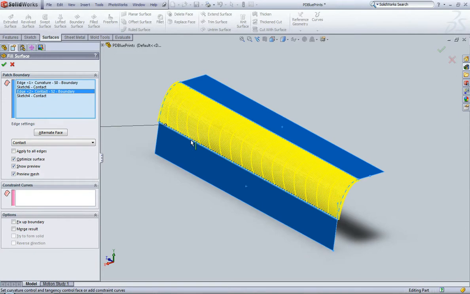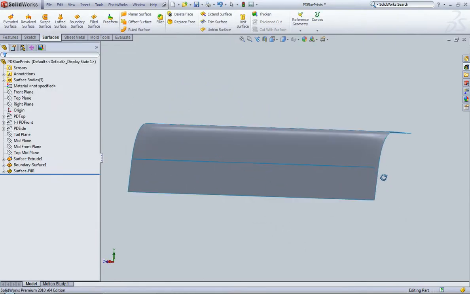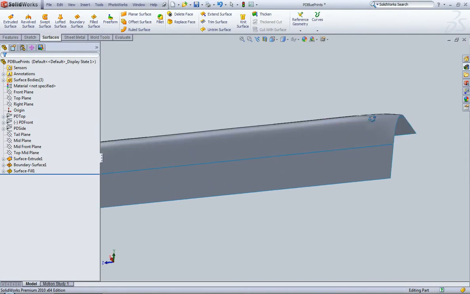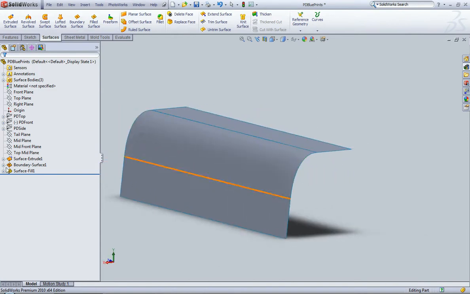This other edge down here, if you remember, we had a tangent relation with that line that we use for this boundary surface. So I'm going to go ahead and apply a tangent relation there and OK this. Now instantly you might see, okay, well, this really doesn't look too good. It's not really what we wanted. It's kind of bulging out here.